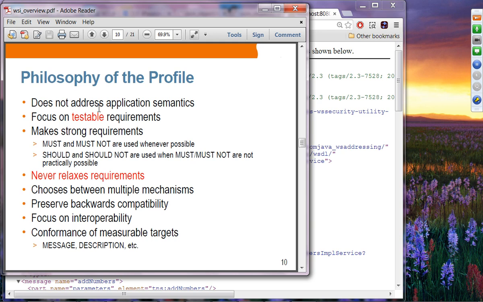The philosophy of the profile: it does not address specific application semantics. Of course, it does not deal with application semantics. That makes sense. It focuses on testable requirements. So they provide testing tools to make sure a particular vendor's web services implementation in fact meets the Basic Profile. Pretty much all the vendors out there test their implementations against the Basic Profile. That means that a particular vendor's implementation should be interoperable with other vendors' web services implementations. So these are testable requirements, and that makes them strong requirements.